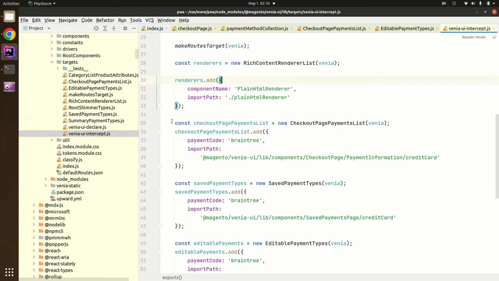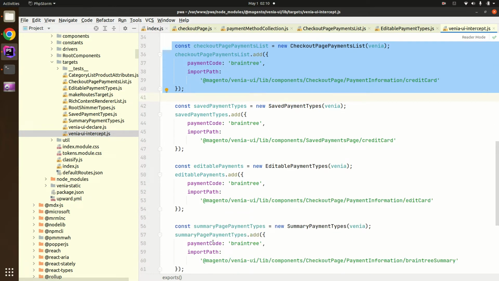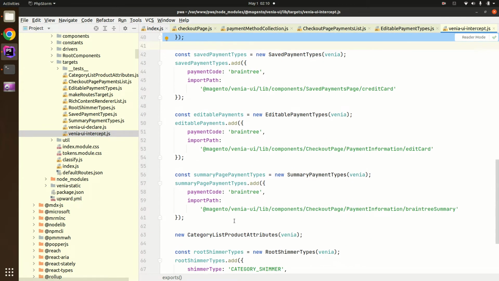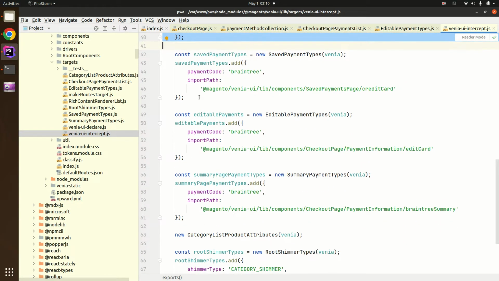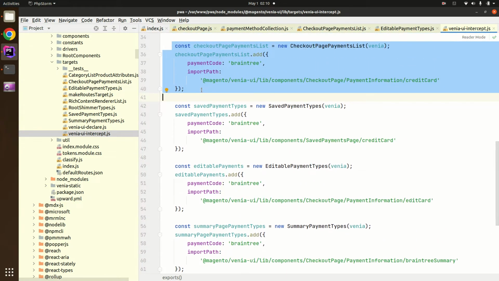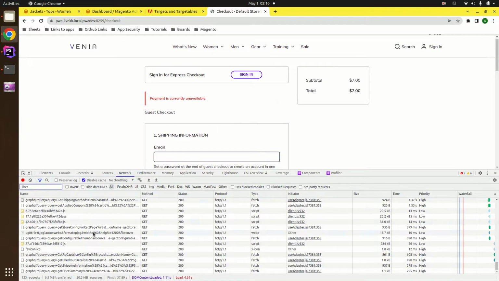Okay, I think this is exactly what we are looking for, editable payment methods, and that's quite a bit for Braintree, these 4 blocks. So let's use cash on delivery, and let's add that payment method. For that we are going to need the payment method code, and I think we can find that by looking at the network requests.